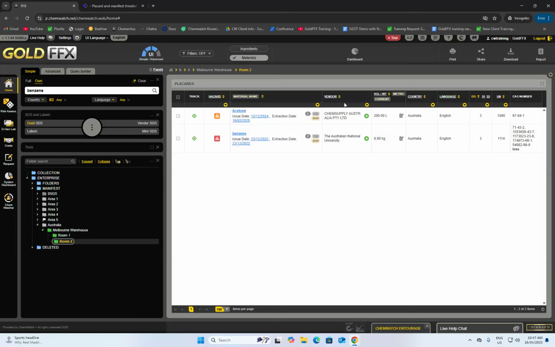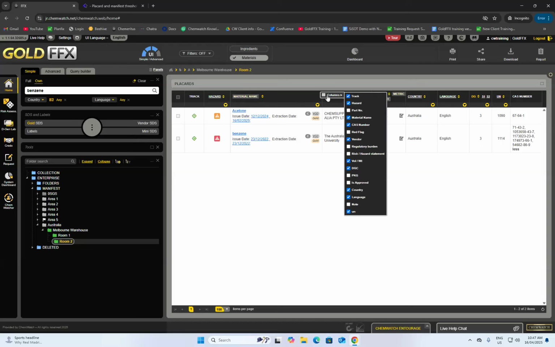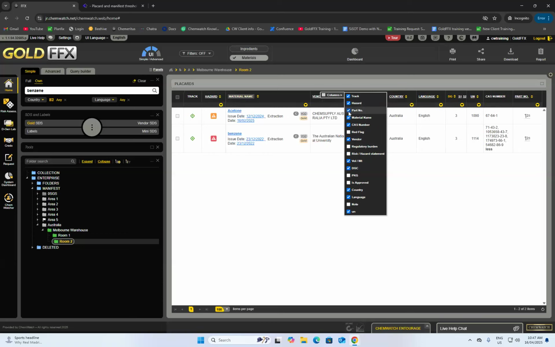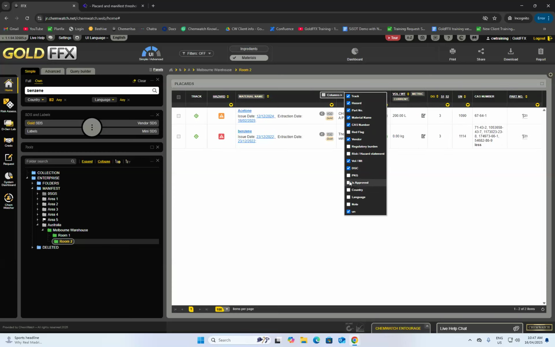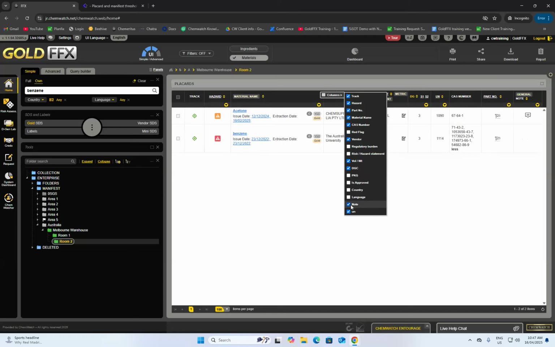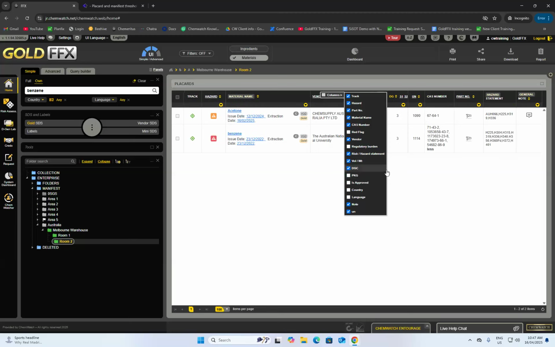With these columns right here, we can also customize our grid view of what we see. If I right click on the dark grid here and hover my mouse over the columns, I can pick and choose which ones I want to see. So for example, part number I want to add, country and language I can remove just because I know that I'm only adding Australian and English SDSs. I can also add a note, and let's do risk hazard statement.